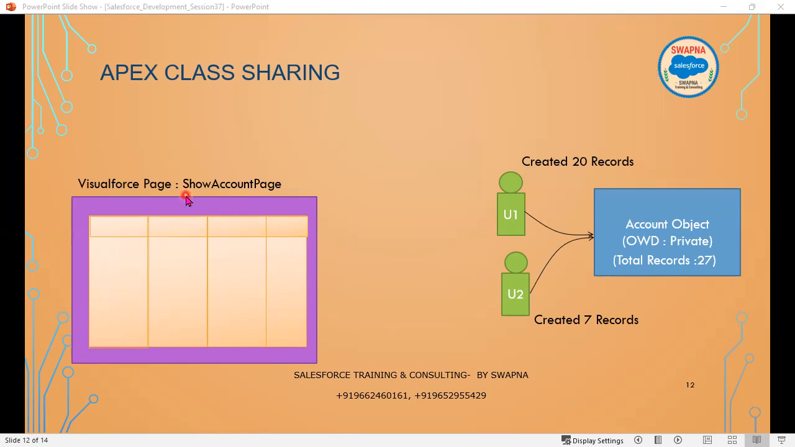Now here, what I can do is use the standard controller in the Visualforce page, standard controller equal to account, and I can implement it, right? A Visualforce page can be implemented by using the standard controller.